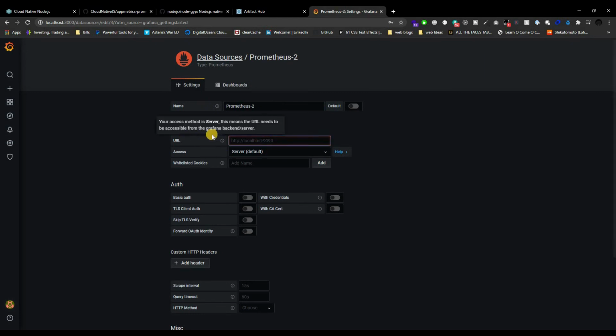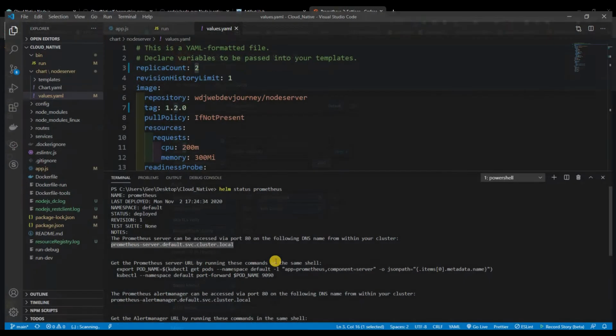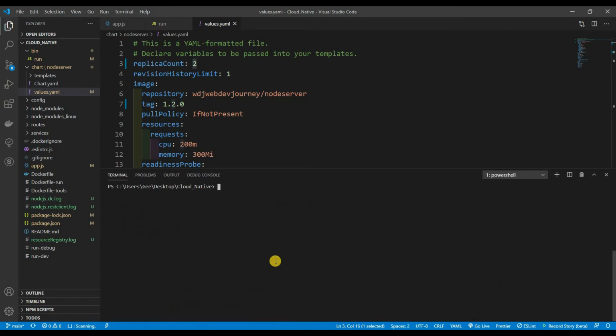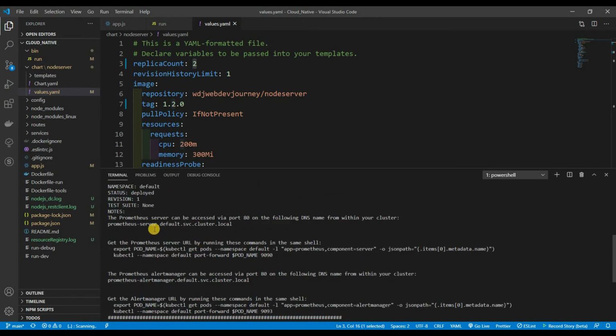Down here, we do need to give the URL that Prometheus is running on, and that's actually pretty easy to figure out. So if we actually open up a terminal, let me clear this out. Type in Helm status Prometheus, and go up above right here on notes. The very first thing right here, this is the URL that our Prometheus is running on.